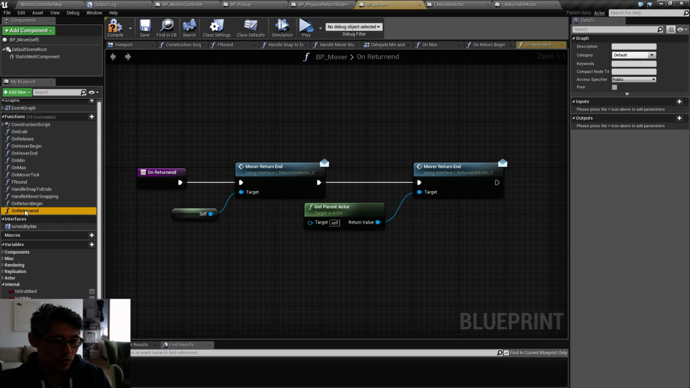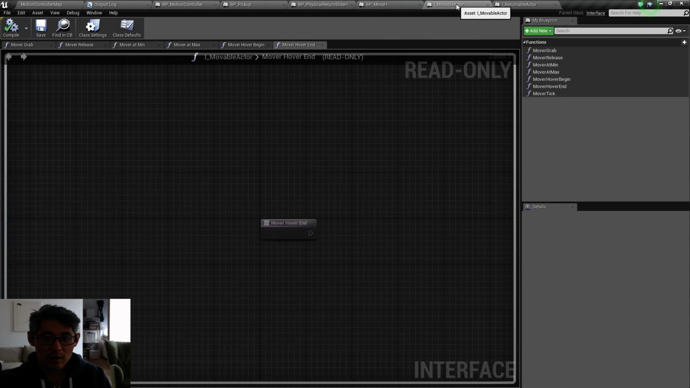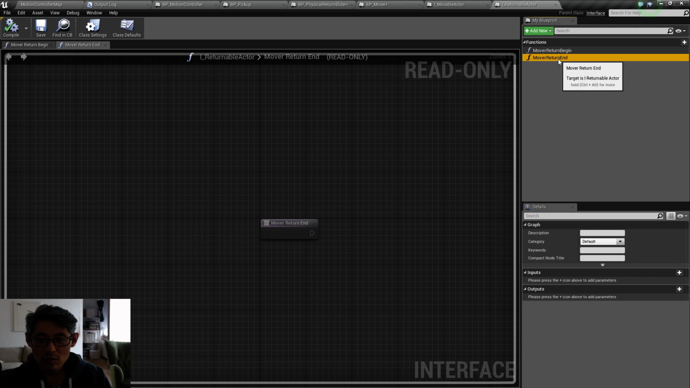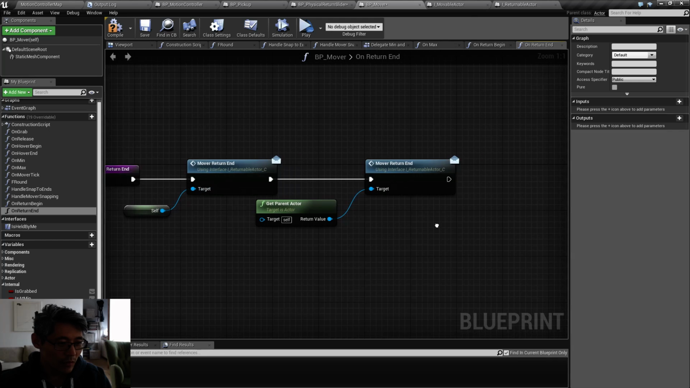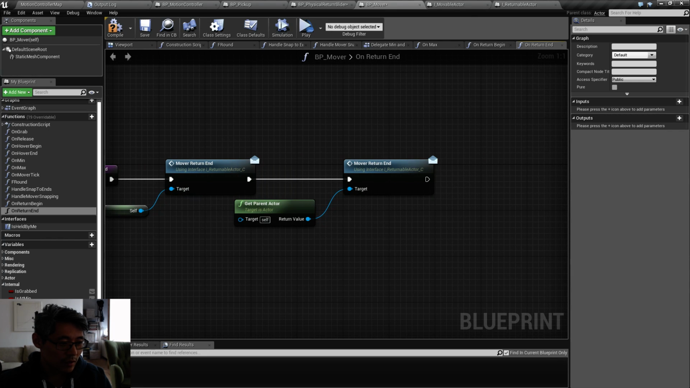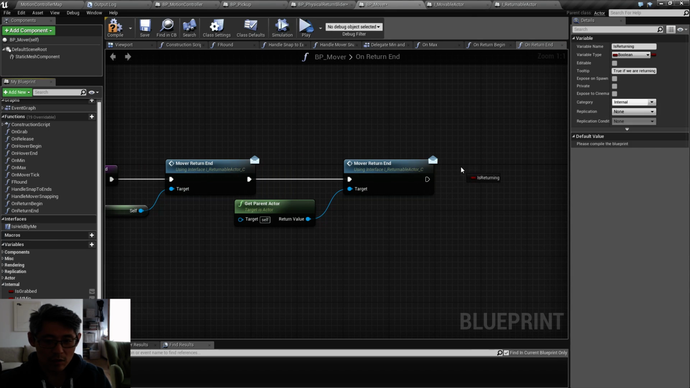And once we return end, oh man, this annoys me. On return end. Sorry. OCD alert. There we go. Return end. Okay, and we will set is returning to be false.